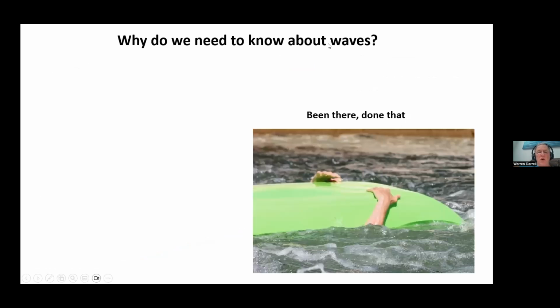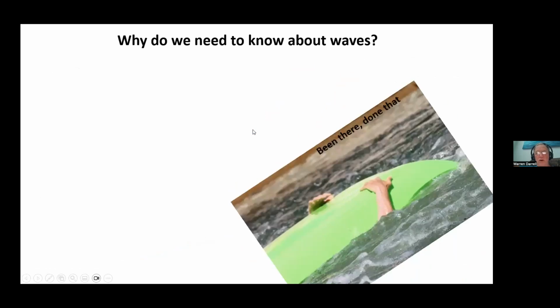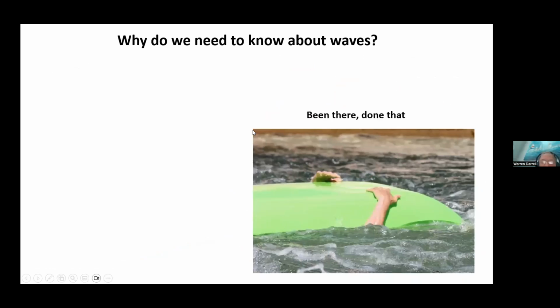Why do you need to know about waves? Let me see if this is going to do what I want it to do. Yeah, there you go. Been there, done that. This is one reason you need to know about waves. Take my word for it: if you get turned over in the surf zone, unless you're an expert roller like Roland is, you have about as much control as an ant in a washing machine. And this is you down here. Okay, you want to know about waves.